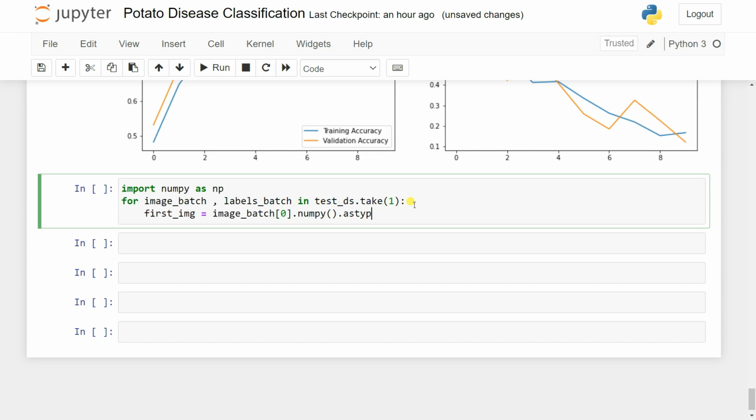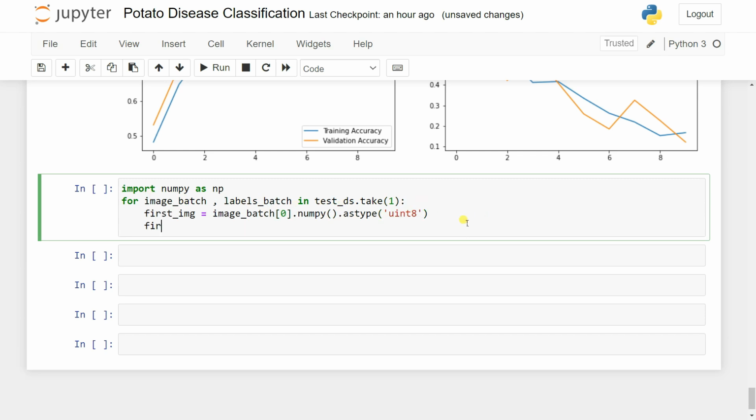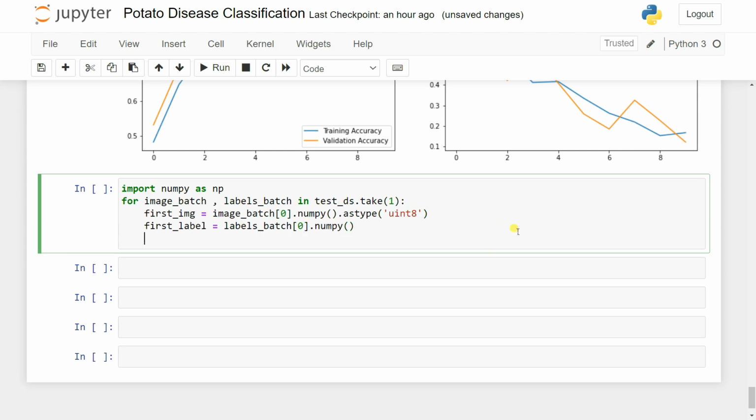Then you're going to make it as type uint8, as we do in the model training file. And then you have the first label of the images. So it should be the labels batch of the zeroth dot numpy. Why this one? So that we can see the actual as well as the predicted label as well, right?